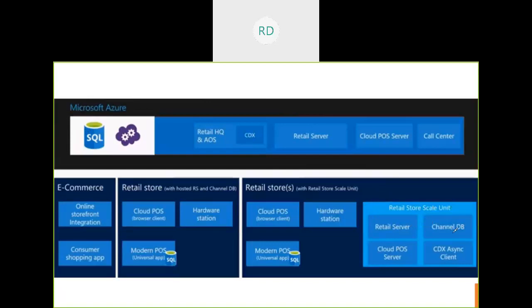Okay. So channel database, I said it was a part of the HQ database itself, that is the finance and operation database. But we can take it away from the finance and operation database and install it as a part of a retail store scale unit or commerce scale unit. So in commerce scale unit, there will be retail server, channel database, cloud point of sale server, that is optional. If you want to go on the cloud point of sale, you can install that server, and CDX async client. The CDX async client is important to move the data from the HQ tables to the channel table.